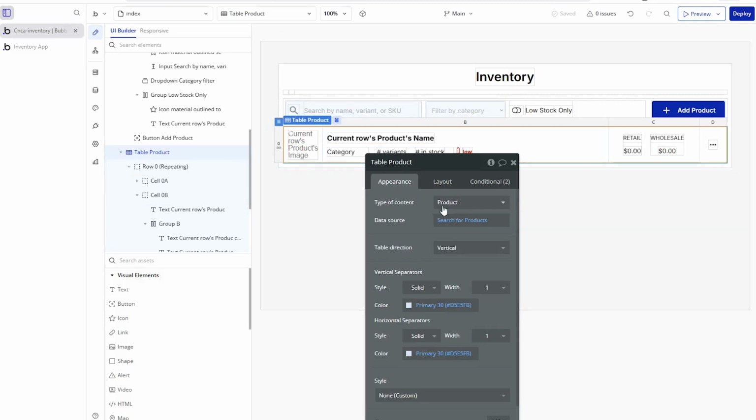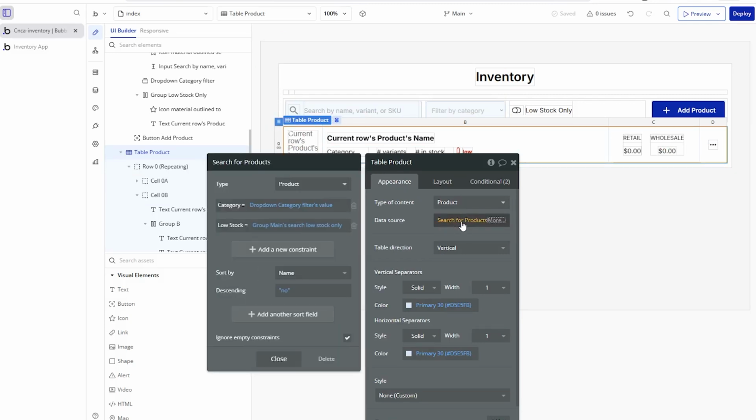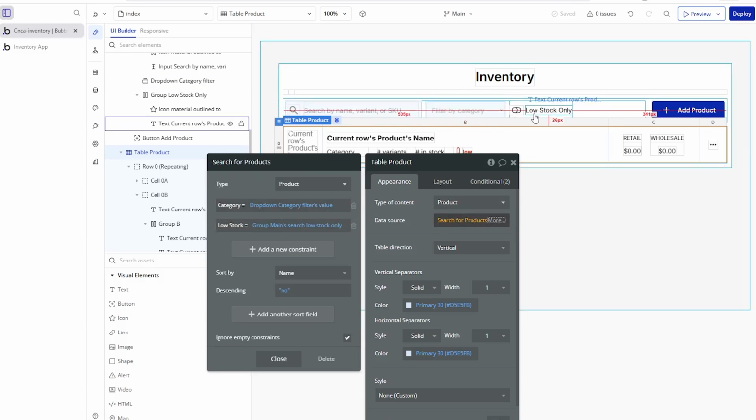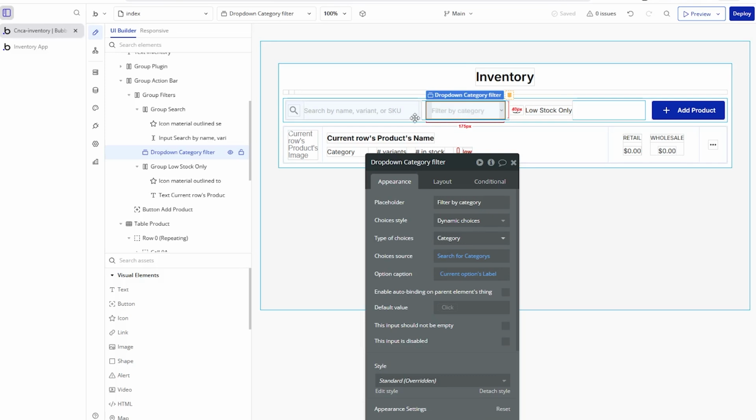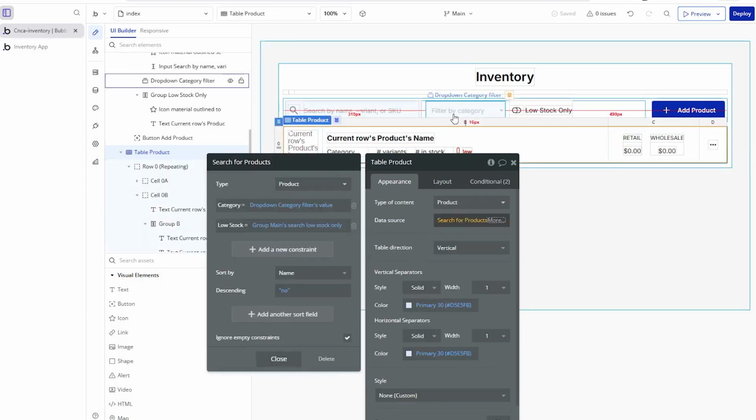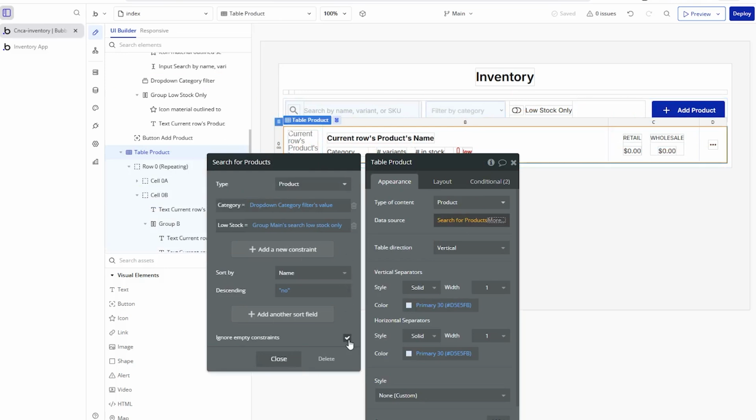The type of content here is going to be product, and the data source is going to be a search for products. Now I've got 2 constraints here so that we can work with some of our items in our action bar. The first is the category. Category equals the drop-down category filters value, so it's just matching this value here. And if the user chooses not to filter by category, we want to make sure that the constraints that are empty are ignored. So if they leave that empty, there's no value here. We basically want Bubble to pretend like it's not even there, this entire constraint here. So if we check this, it'll allow us to still see products with any category. We're not filtering on it.